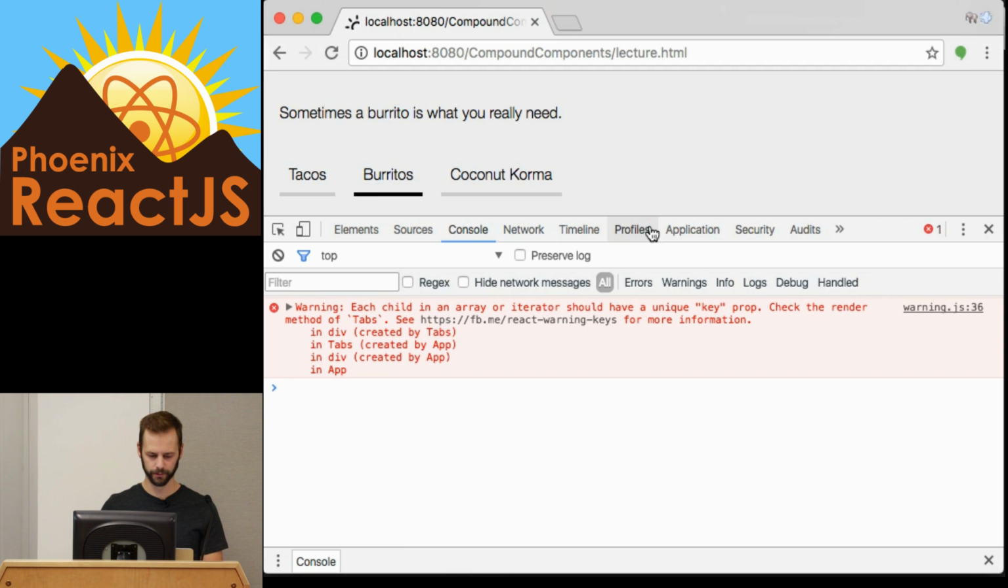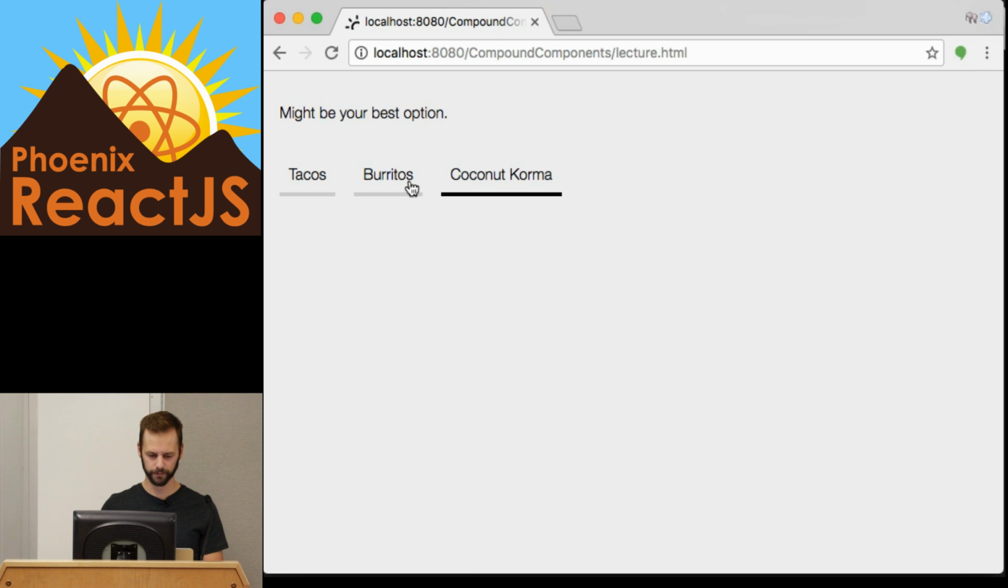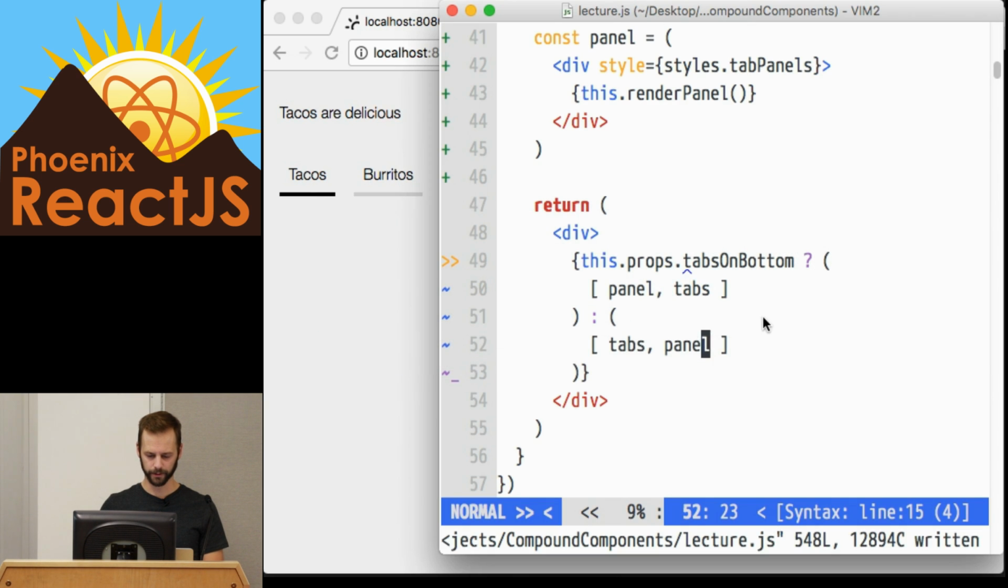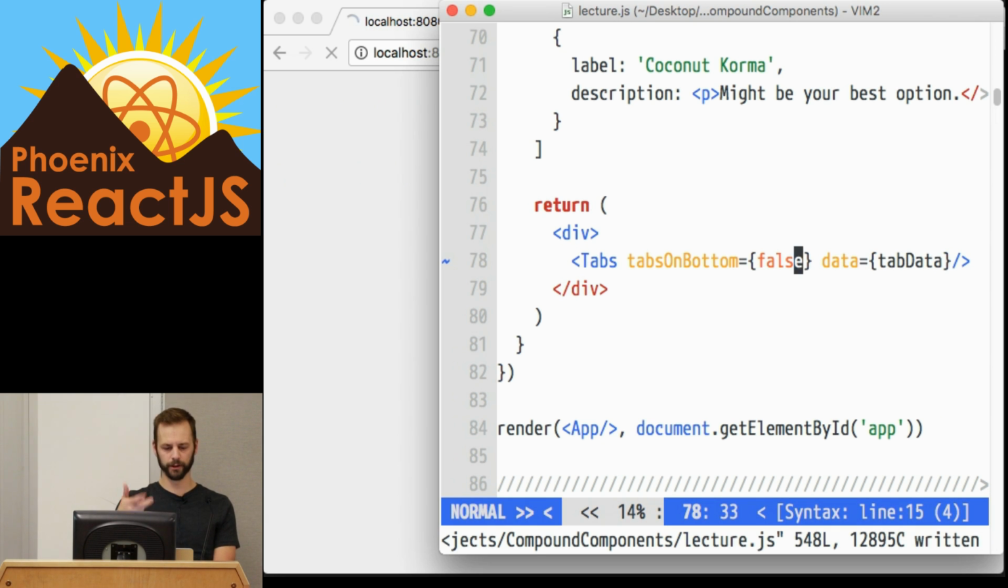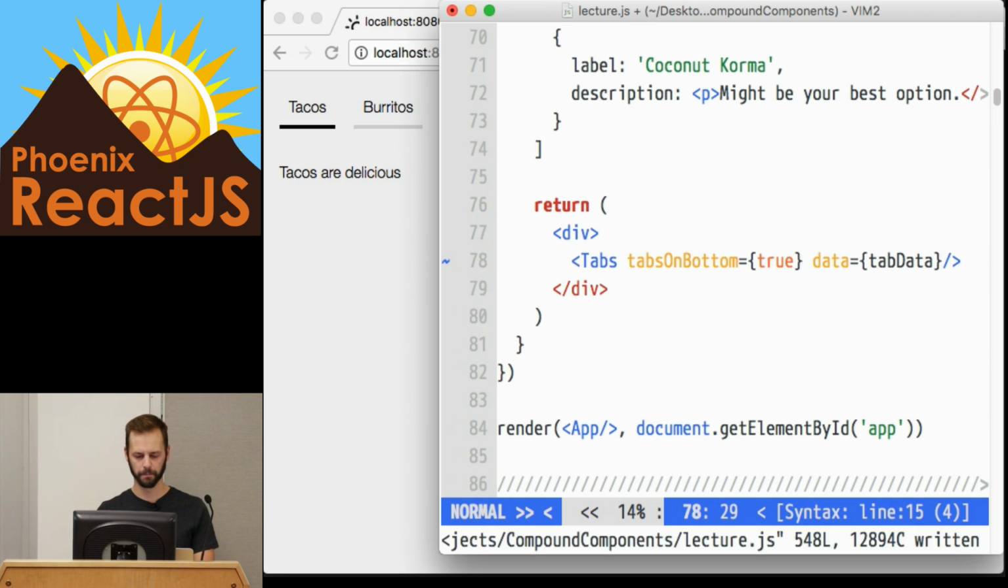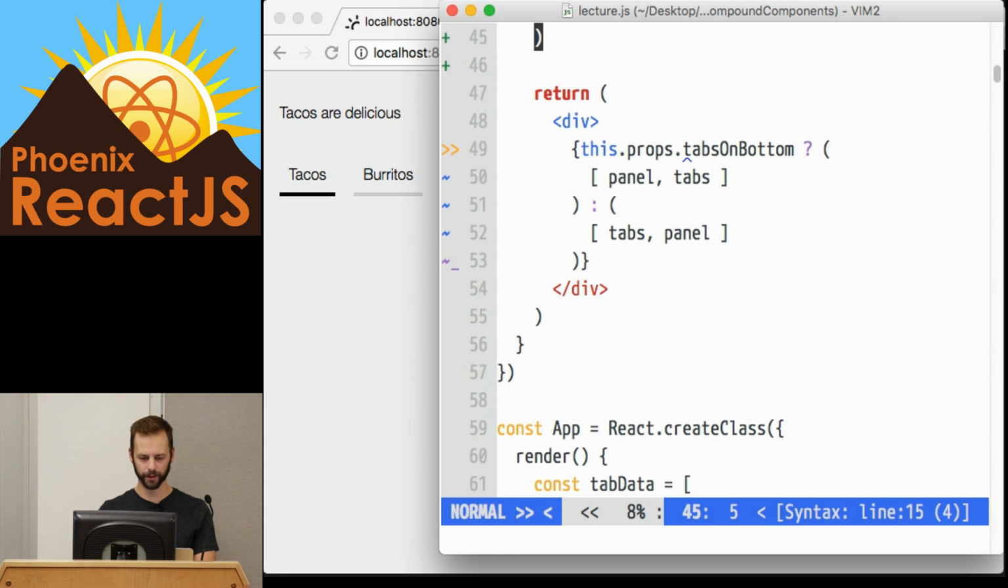Check it out. Tabs on the bottom now. I can come back down here and switch this to tabs on bottom to false, and they'll be on the top. Ship it. So we had this little bit of code. We made our render method a little bit strange looking. It's super sad because of this ternary. Look, it's sad on the left, sad on the right. But I'm very happy about it.